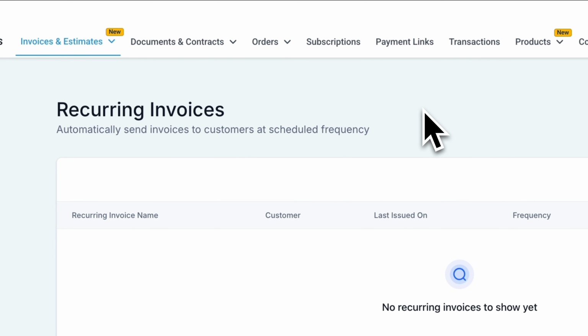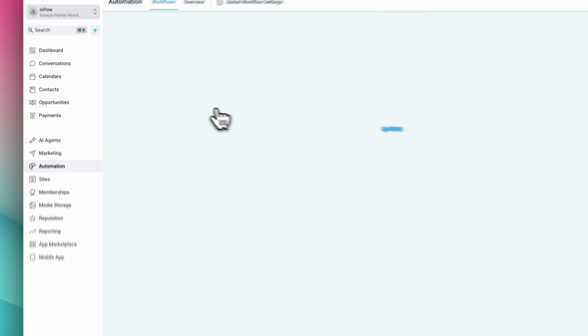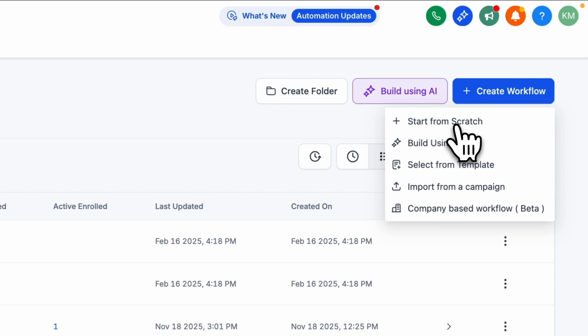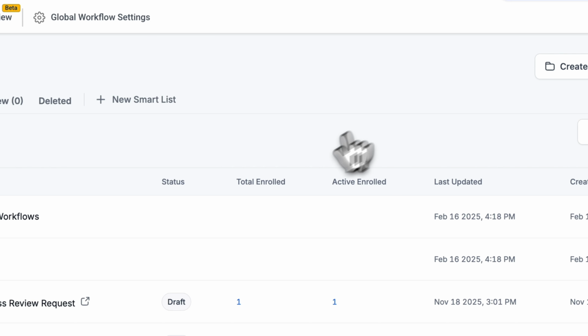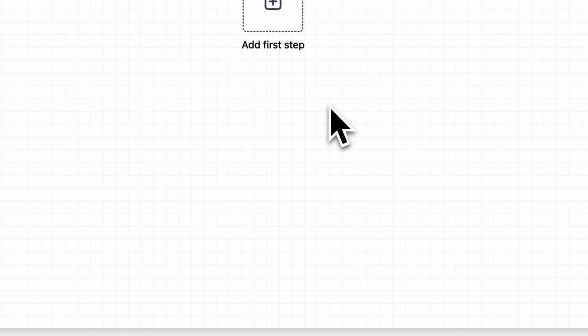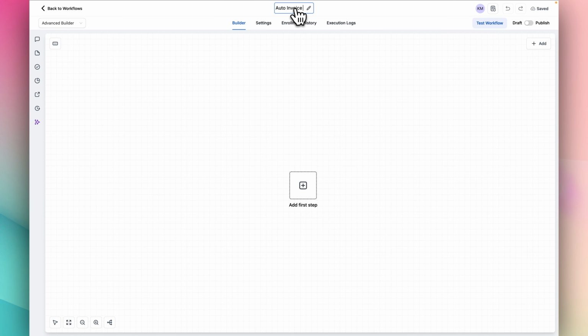So now let's navigate to the automation tab. Since we've created our template, we'll navigate to the automation tab. And now we're going to begin our workflow. So we will create new workflow. We will start from scratch. And then I'll show you how to set this up. All right, from here, now we want to rename this workflow to auto invoice sender. I'll say what this invoice is for. This is for the membership.